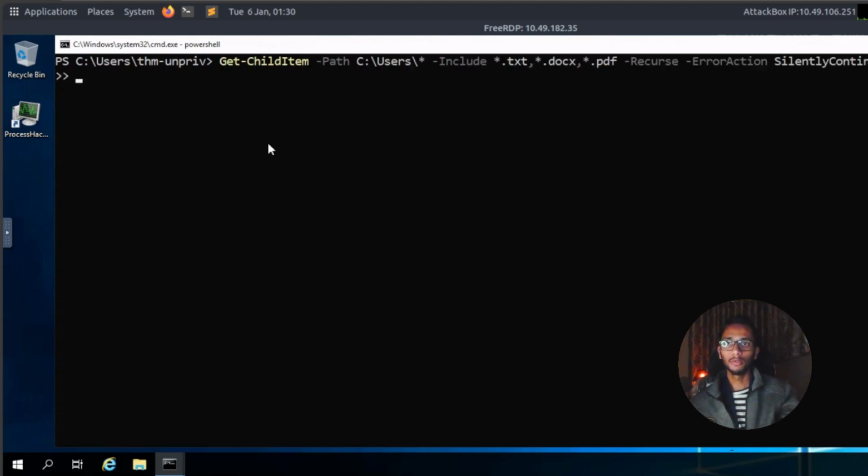Now what we will be doing is to use this specific command. Get-ChildItem means get all of the files and folders, and it is basically a different form of dir that we used on the desktop a few minutes ago. Then we are specifying the path to search for files in this specific directory, and after that we specify the extensions of different files like .txt, .docx, and .pdf.